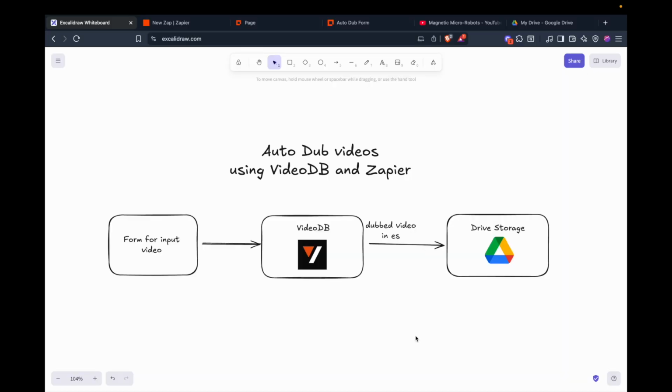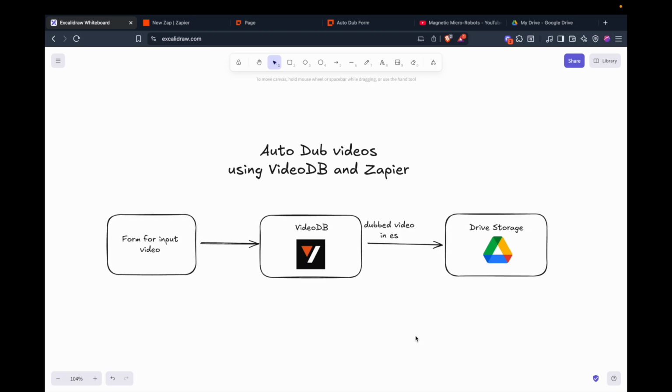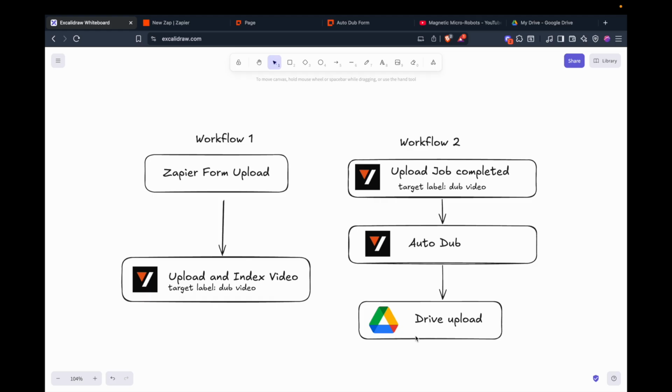In this video, we are going to be creating a Zapier workflow which will automatically dub your videos into Spanish and store them into Google Drive. The way this will work is that we are going to split this workflow into two workflows.